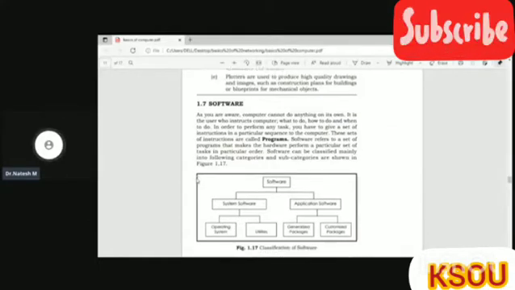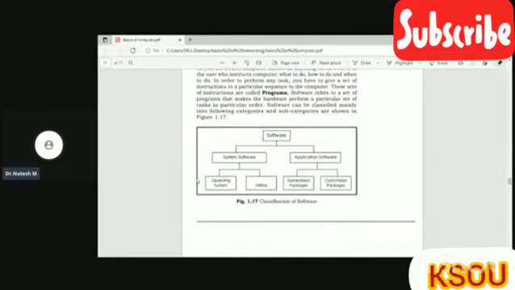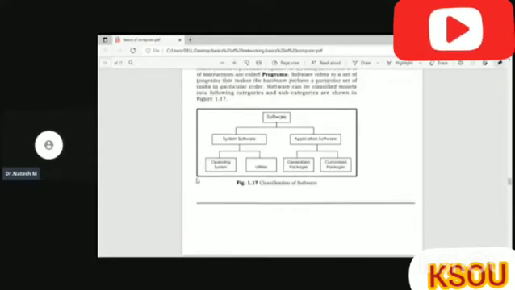Understood? So in software, there are different types of software classifications. One is system software, application software, operating system. Under system software come utilities, whereas under application software there are generalized packages and customized packages. Let us see one by one.